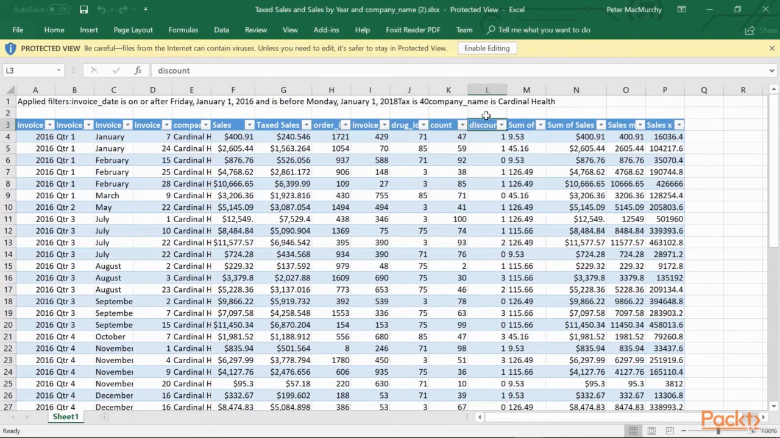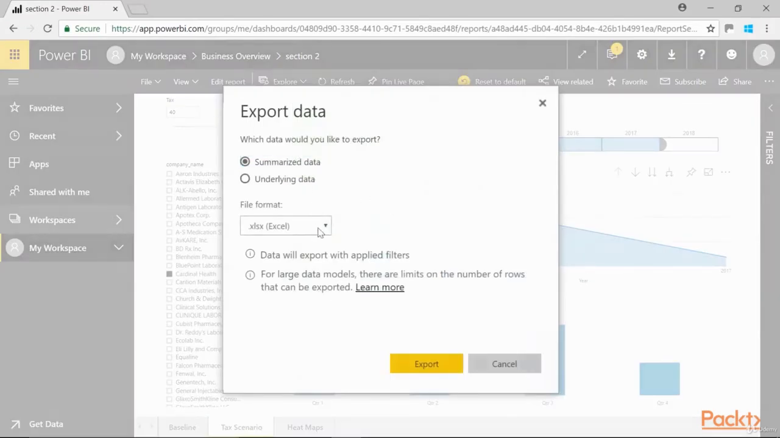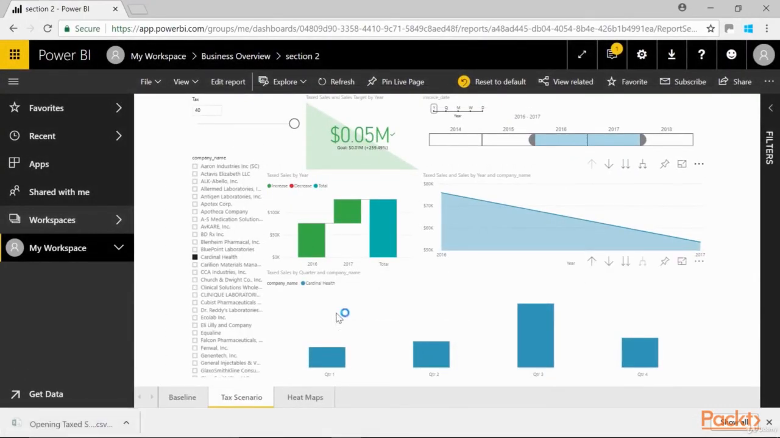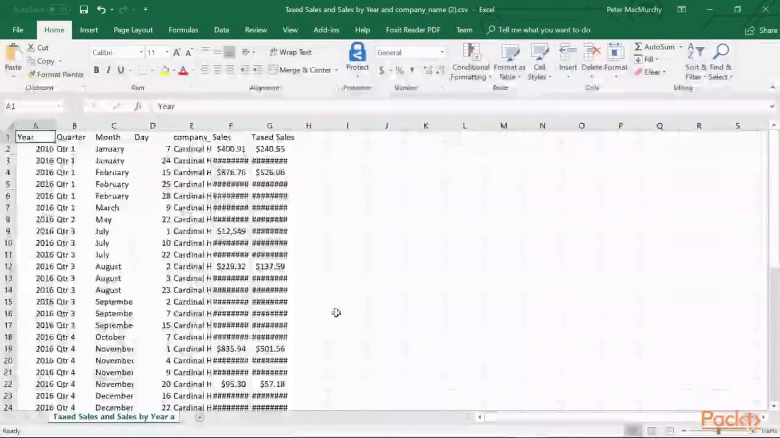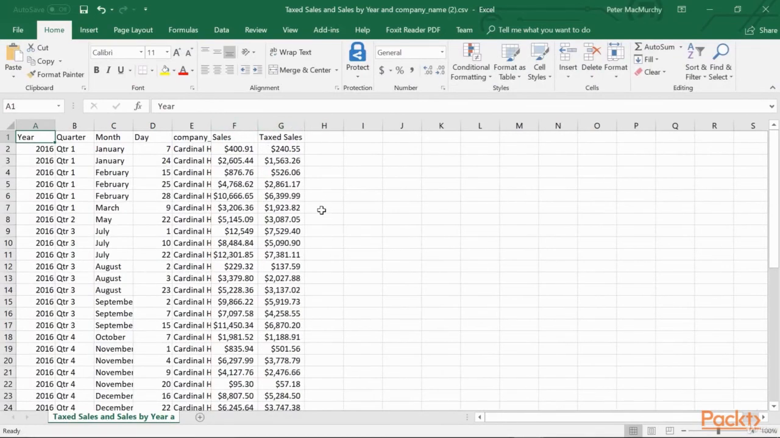We can try again with the other options, summarized data this time, and CSV. And this, you can see, is virtually identical to what we would have got from exporting from Desktop.